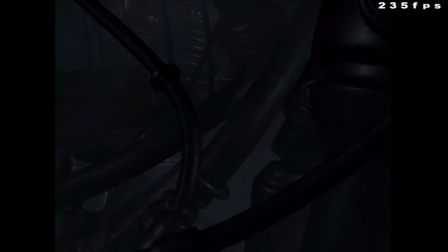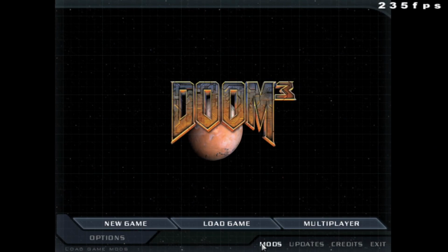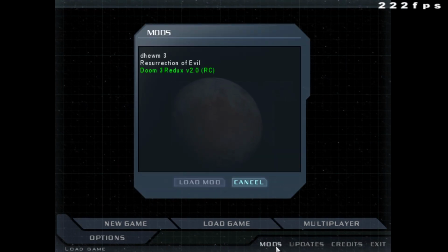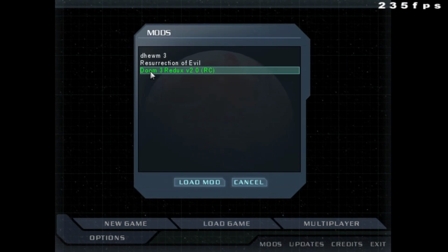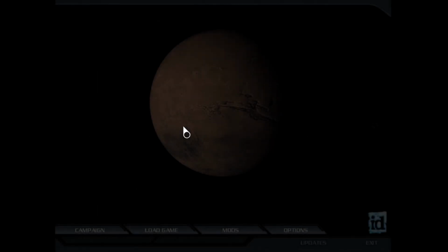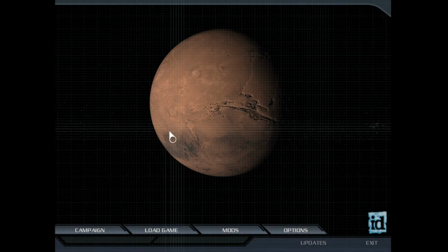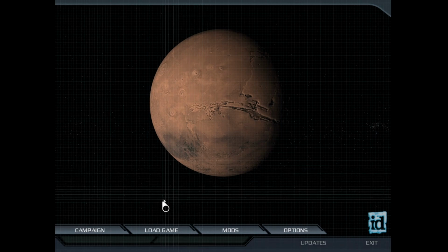So now we can launch Doom. To get into the Redux mod, just click on the mods button down here, find Doom 3 Redux, and click load mod. Now, the first time you load the Redux mod, it may take a while. You may just sit here on a black screen like this for however long, depending on your PC. Don't worry, the game's working. Just give it time and it'll load in as it just did there. So now we have the new UI, the new crosshair.